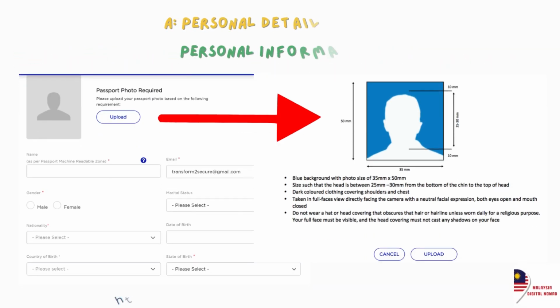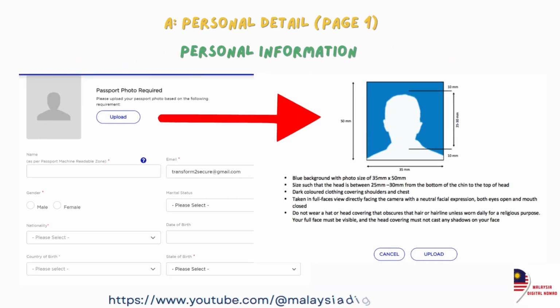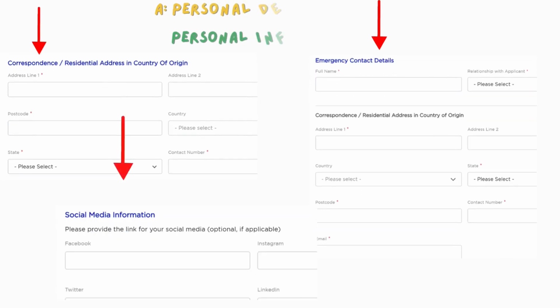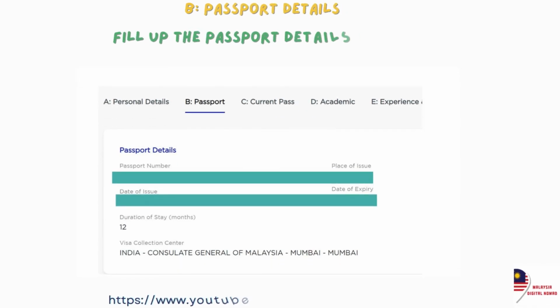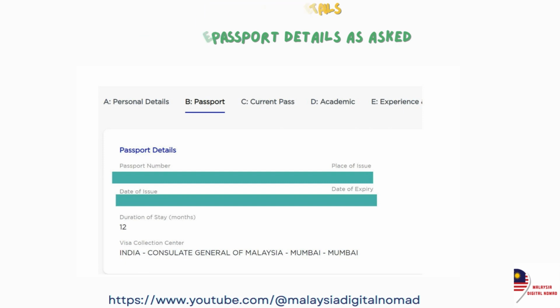Section A asks for personal details. You have to put in your personal information like name, email, etc. It also asks for residential address, emergency contact, and social media information. Section B asks for your passport details as shown below. Please fill in the correct details of your passport.